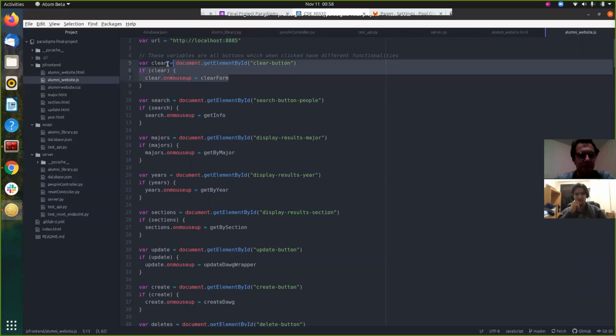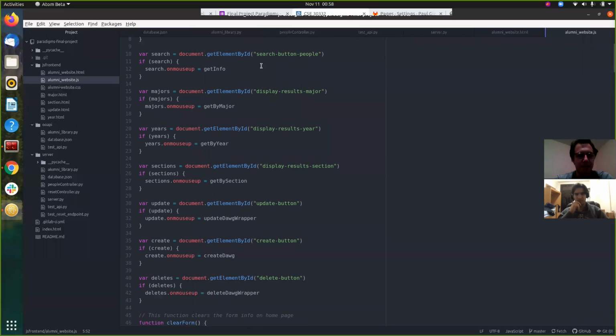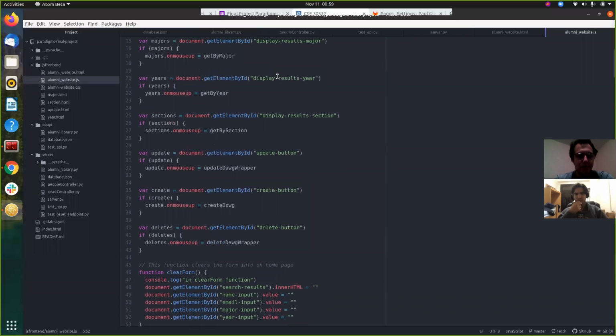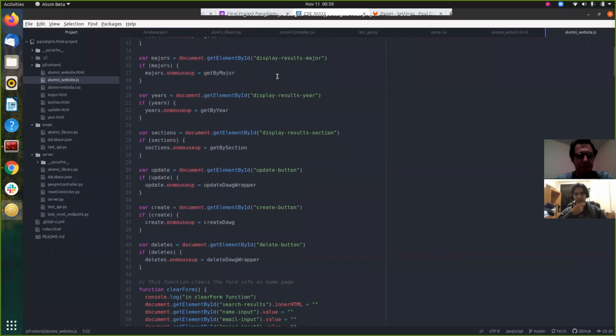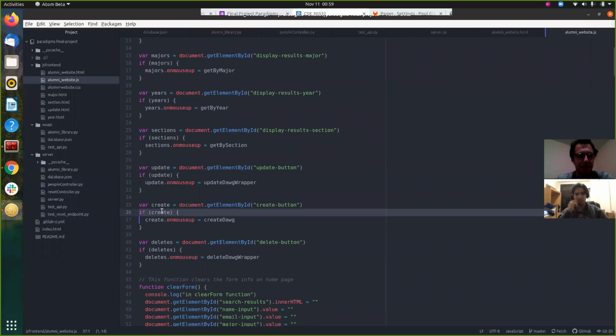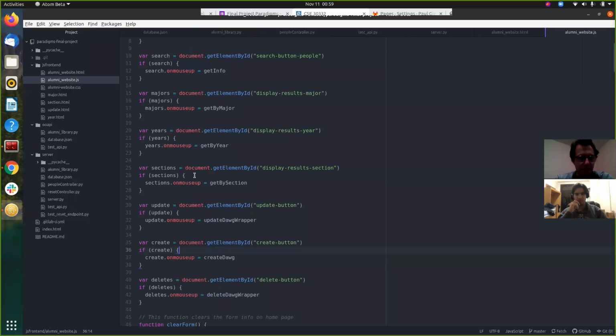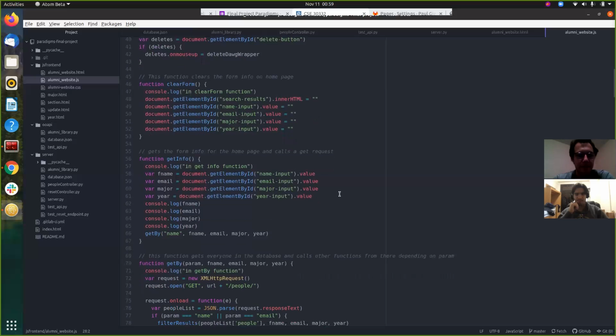So this is the JavaScript that we utilize to change the inner HTML, as well as to make the requests and get the data from the form, stuff like that. So as you can see, this is a clear button, which will clear the form data on one of our pages, and we have the different display buttons for each of our different pages, which is why we have this if statement, because if we're on, for example, the majors page, the sections button is not there. So we check that so that we don't get a JavaScript error.